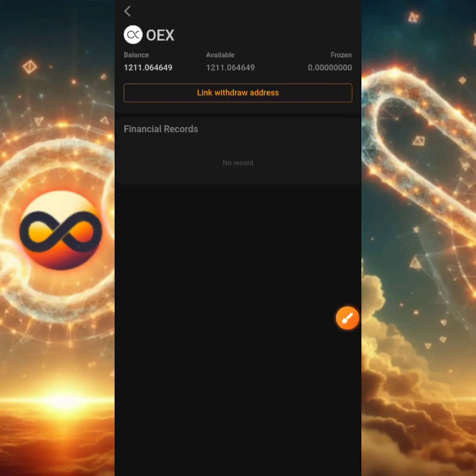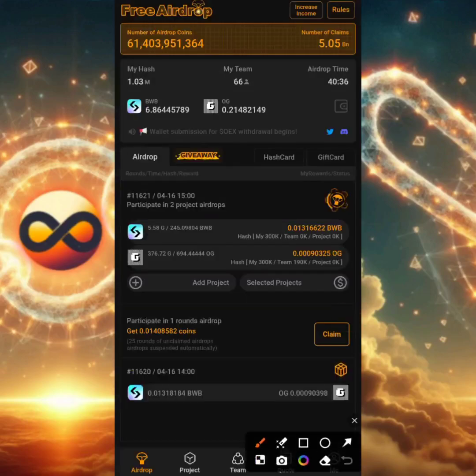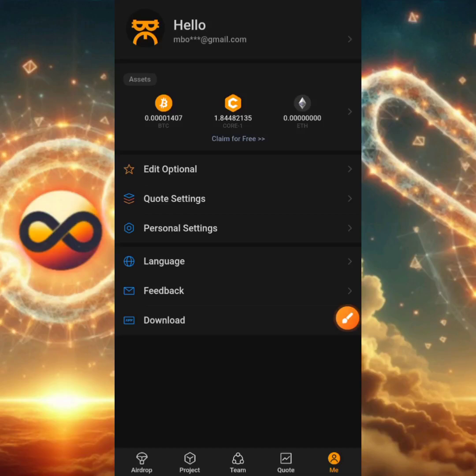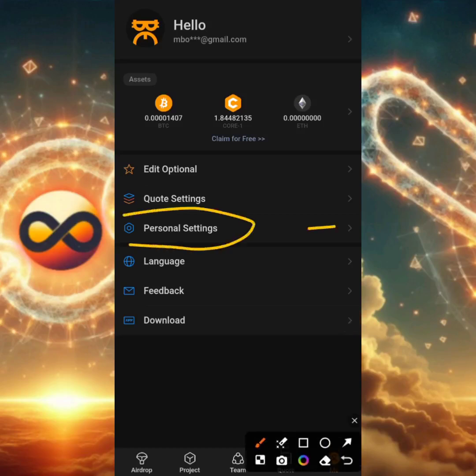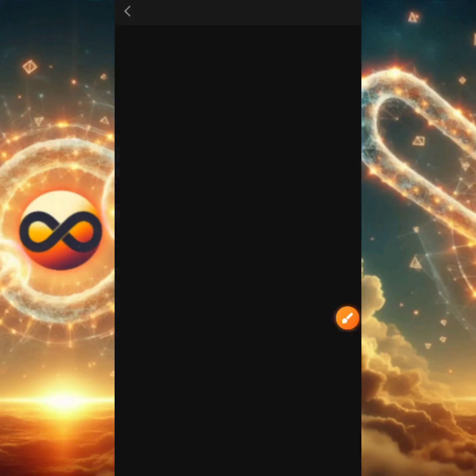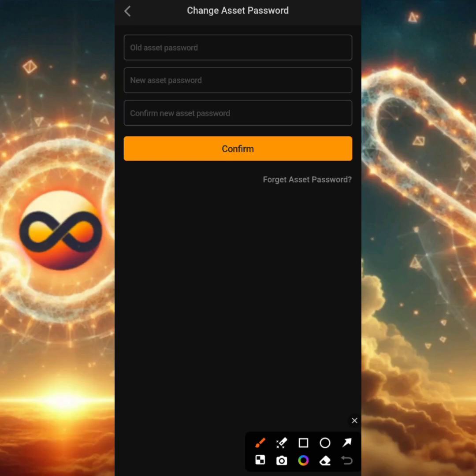Just head back again to the home screen, and then click on this me icon right here. The moment you click on me, come over to personal settings, and then click on the one that says assets password. Just click on that, and automatically you're going to be shown this, which says set old asset password or set new asset password, and confirm new asset password and confirm.